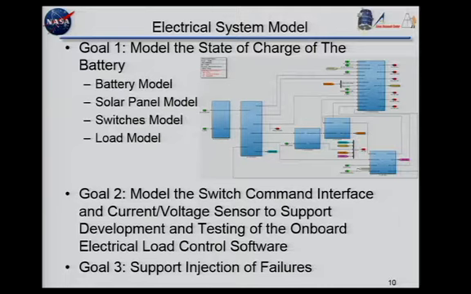In order to model that, we had to create a very basic, non-transient response, very much simplified model for the electrical system. Again, keeping in mind the constraint that we wanted to run in real time with this model, along with running really fast in a non-real time setting. So things that had to be modeled were battery state of charge, solar panels for the inflow of charge, switches that allow the control of the system itself, and all the loads.